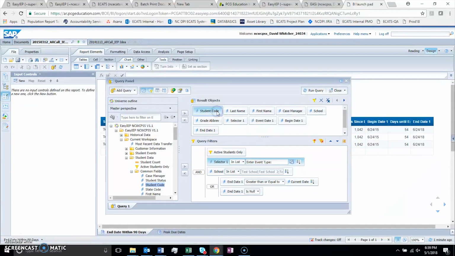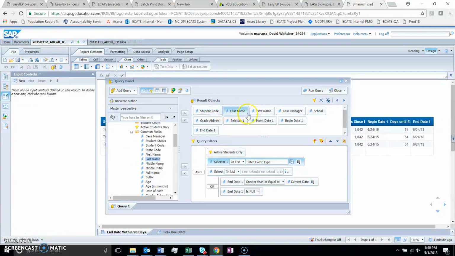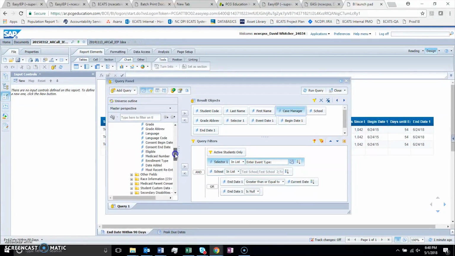For instance, student code. In ECATS, student code will be coming over from PowerSchool. Teachers will not have to enter it. However, it is a discrete data element that we can pull into reports should we choose to. Similarly with last name and first name, case manager and school and so on. These are all data elements, and all these common fields that you see tied to the student are often data elements that we consume from other sources.